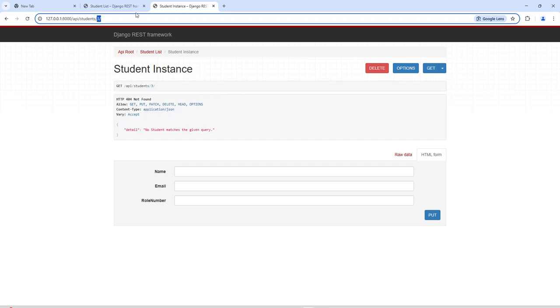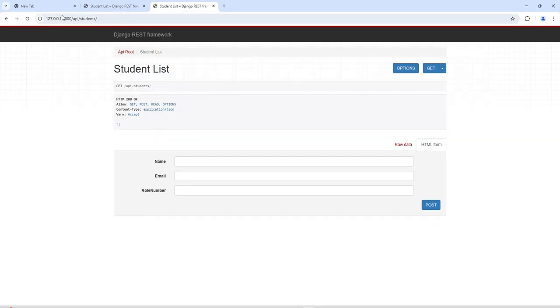Okay, we need to remove this third one. Okay, fine. Now this is the Django REST framework user interface, and right now it is showing the empty list because we have not added any record as of now.